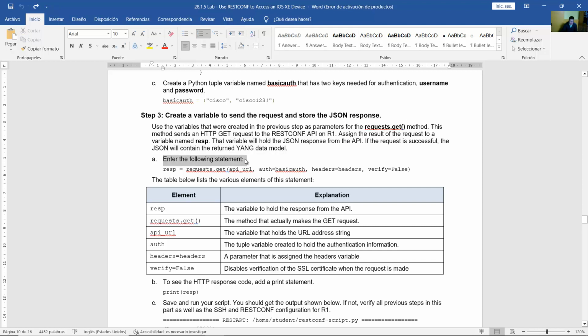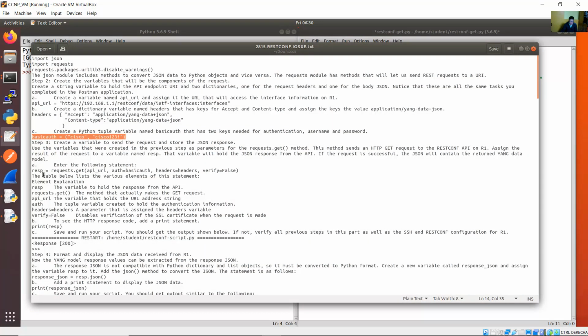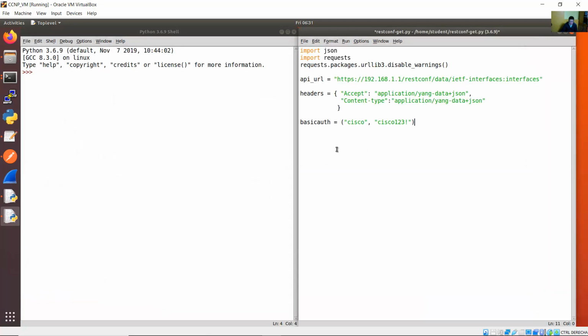Enter the following statement: the resp variable. Okay, and this line, the resp variable, copy, enter, enter, paste.